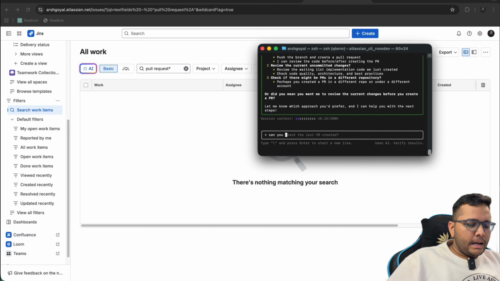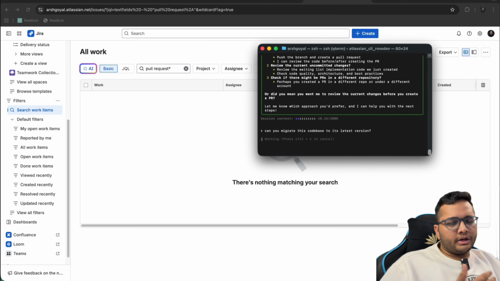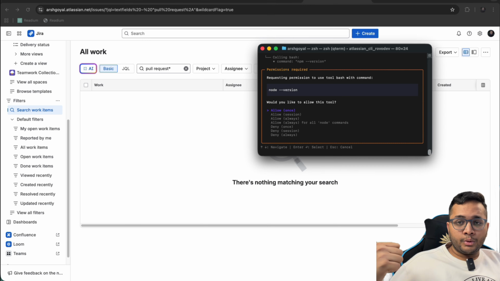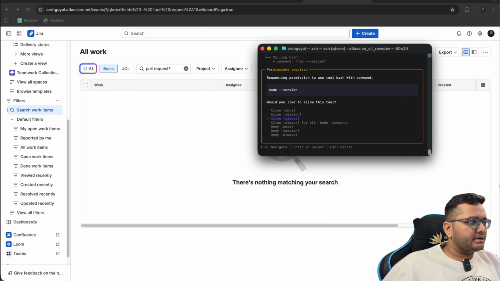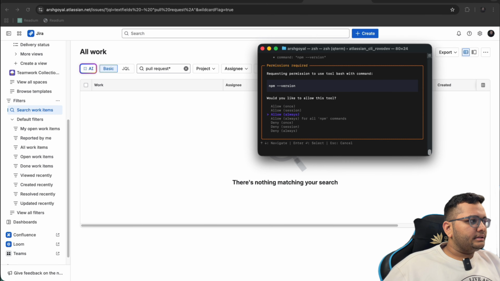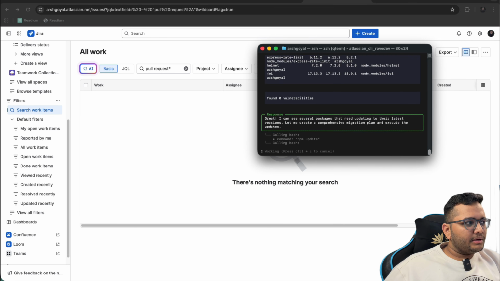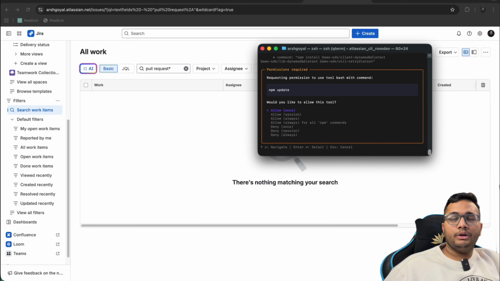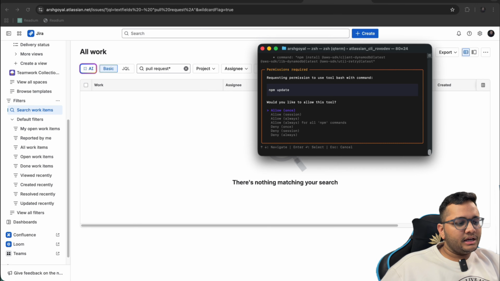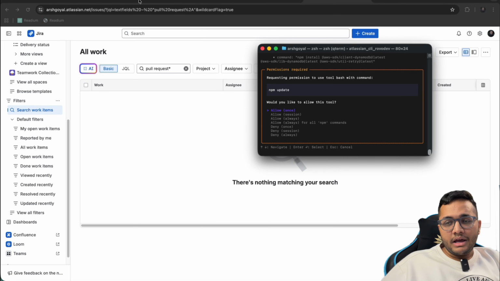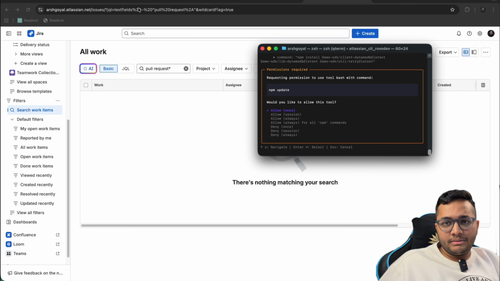Can you migrate this code base to its latest version? Let's see what it does. For example, if you're currently on React 18, it can help you get into React 19 so easily. I've just given an ambiguous query. Let's see what it takes. It can be updated, but there's zero vulnerability that it found. But if at all your code base is on a previous version, it can easily help you do that as well within your CLI. So this is how magical Rovo Dev CLI is, and Rovo Dev in general is, very seamless across all your workplace apps like Confluence or Jira.